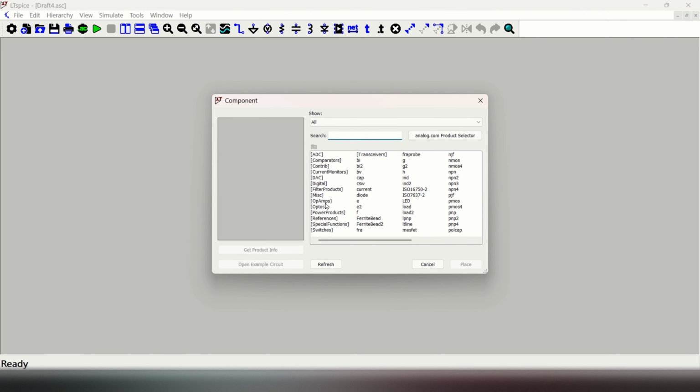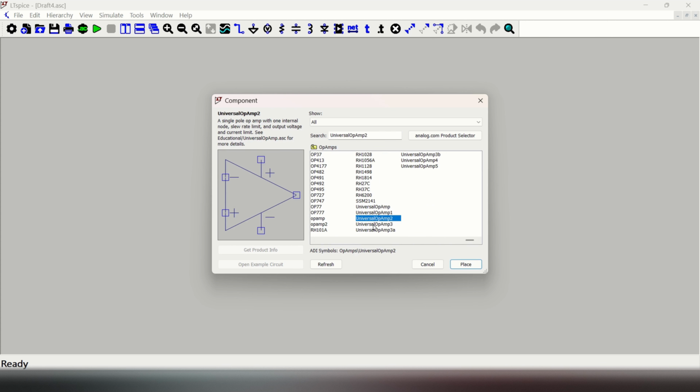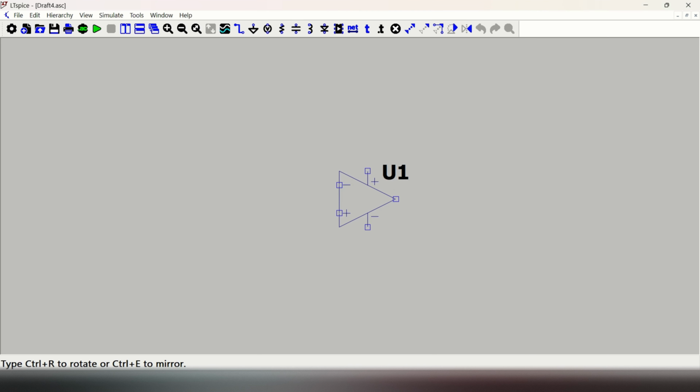Then over here, locate Op Amps. Double click on Op Amps and scroll this slider all the way down or right and see this option. That is, click on Universal Op Amp 2. As the description says, this is a single pole op-amp with one internal node, slew rate limit, and output voltage and current limit. And this is all you need to have to start with simulation of op-amps in LTspice. So let's click on Place and let's place the amplifier here.